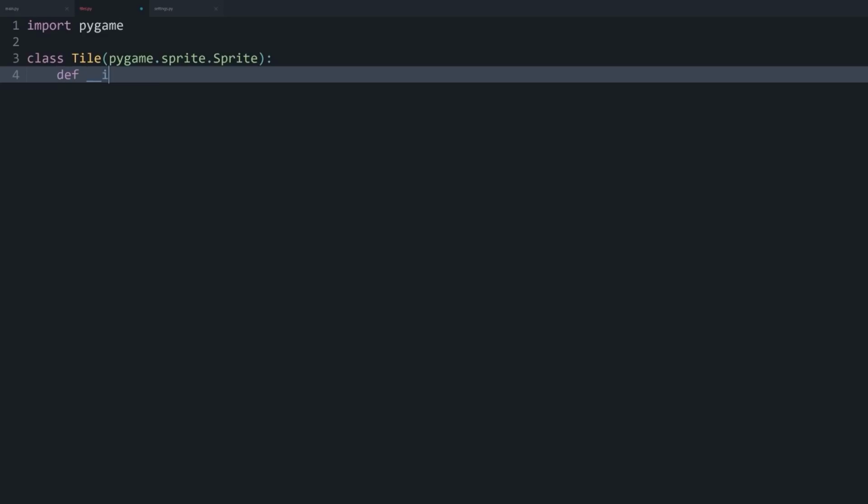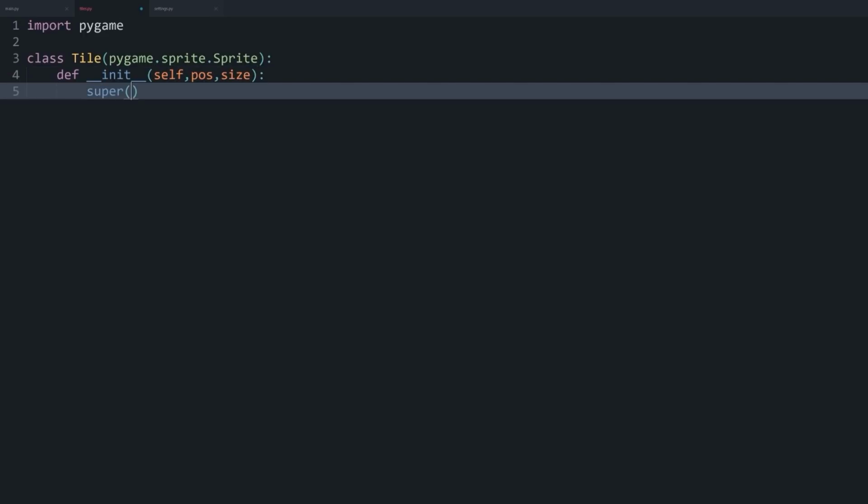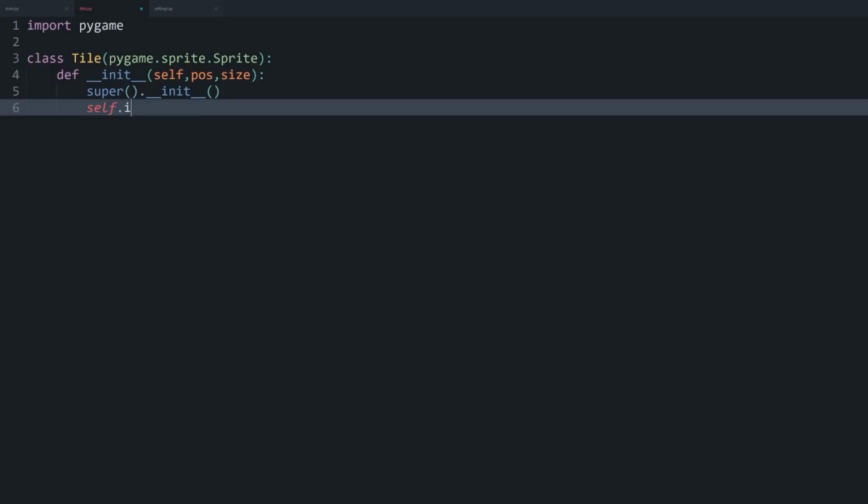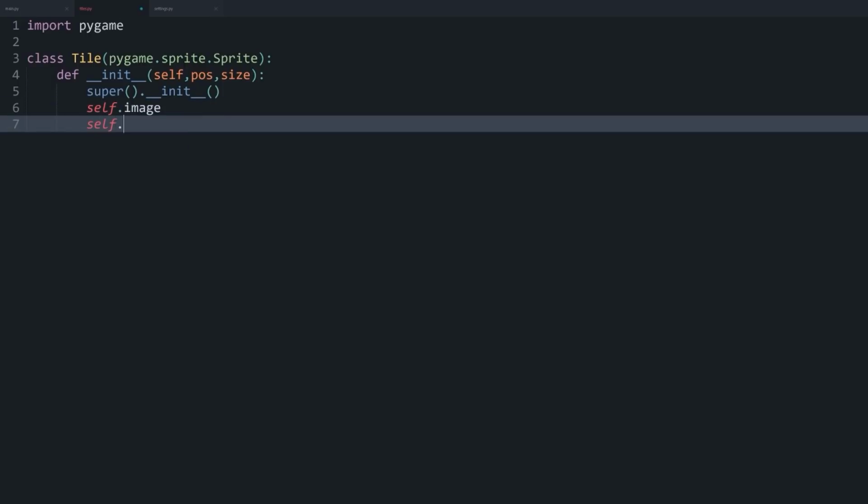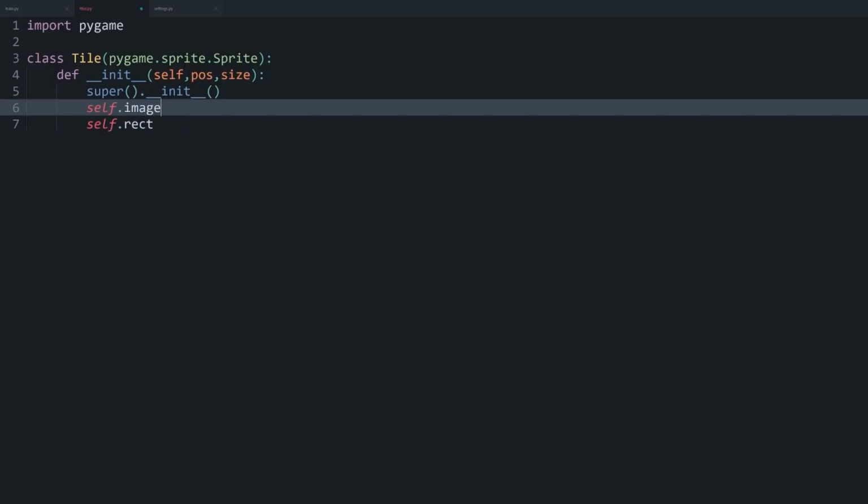But in here, I want to create an init method that needs self, and now I want to specify two more bits of information. The first one is the position, and the second one is the size. So we can tell where each tile is and how large each tile is going to be. And now in there, I want to create my super().__init__ method. And then besides that, I want to create self.image, and I want to create self.rect.